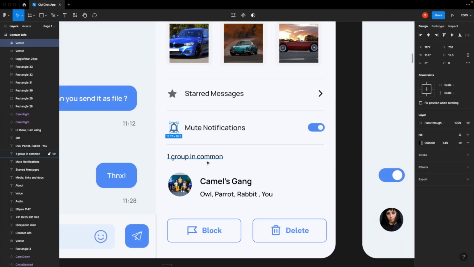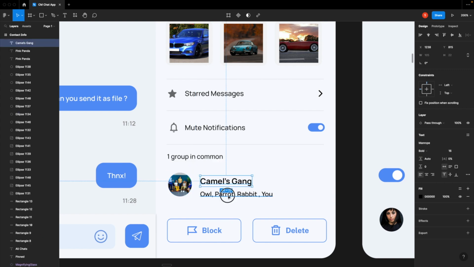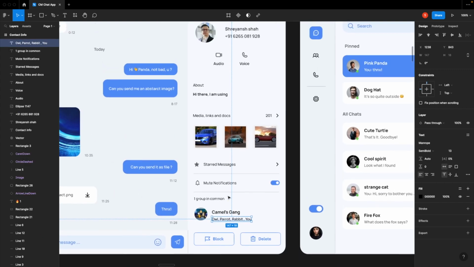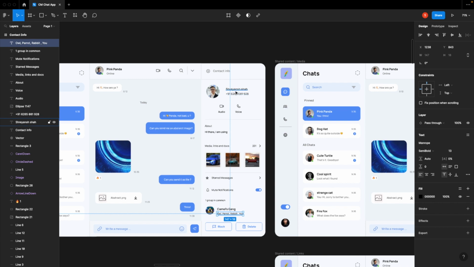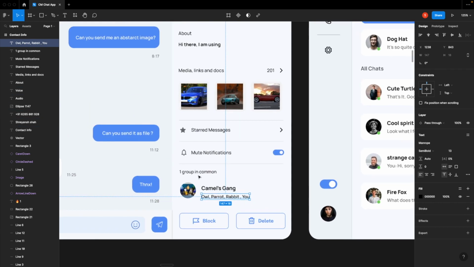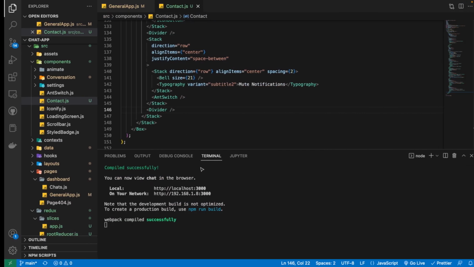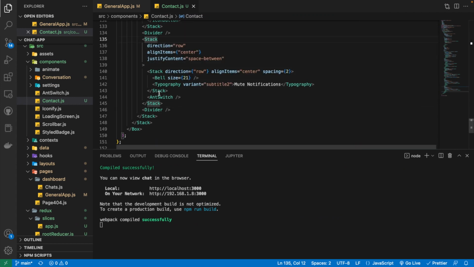After this, we are just left with this component. Okay, and if you compare, this is much similar to this one. And we just need this title here. So let's get this done quickly. After this divider, we are going to use this Typography component to render our heading. So we are going to write one group in common. This is just dummy data. This is actually going to come from the API, whatever the number may be.